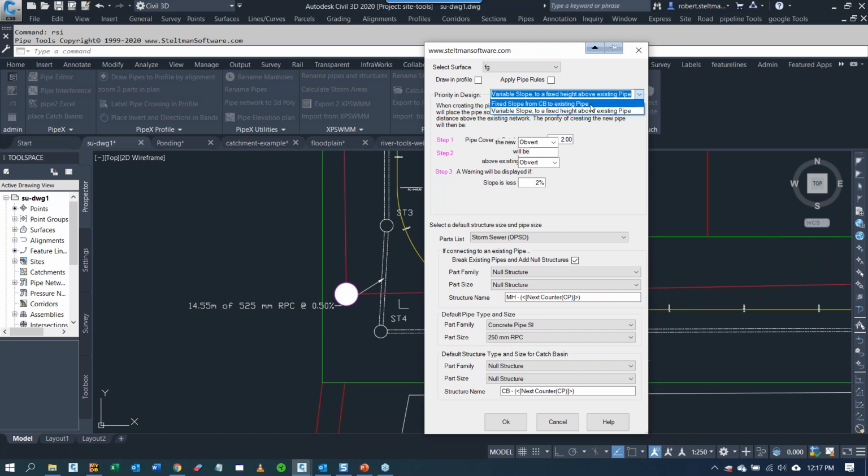So we're going to go fixed slope. We're going to go down at 2%. There are some warnings that'll happen. We're going to go to OPSD. We're not going to break the pipes and add a null structure. That's one option if you have to do that.